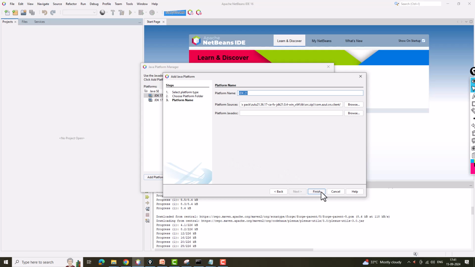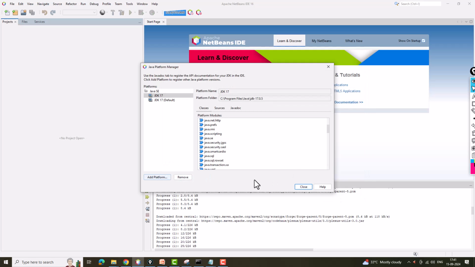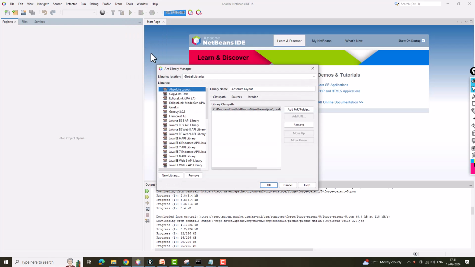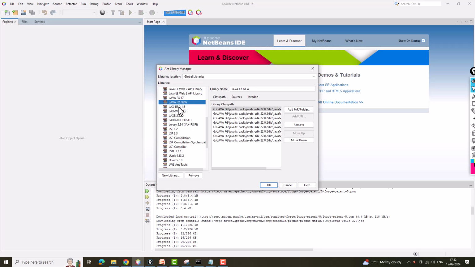JDK 21 is the default package which is available there. Select that one and click Finish. Once you click Finish, the platform will be added, and the error which occurs while loading javafx will be resolved. So the libraries are added successfully, and in libraries the javafx is also added successfully.